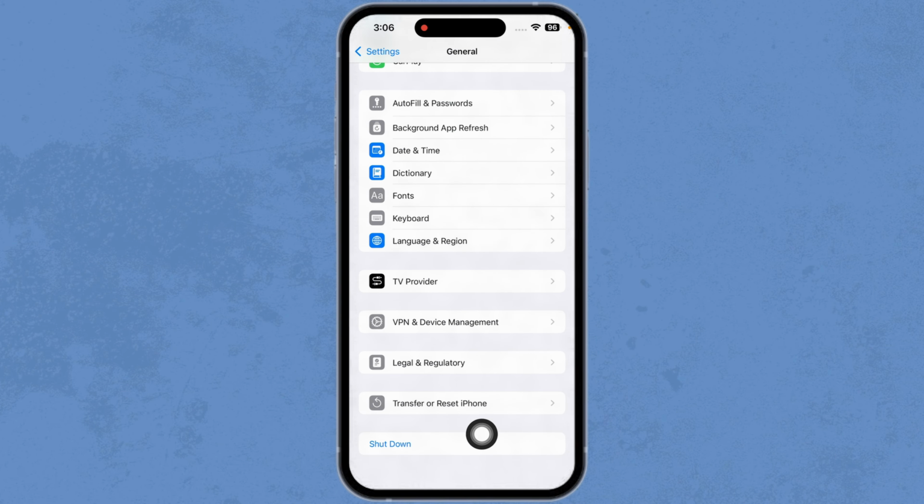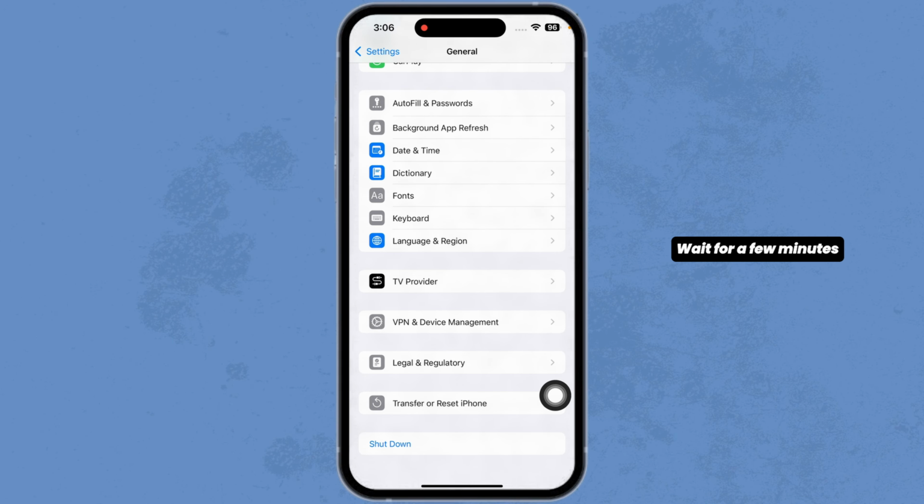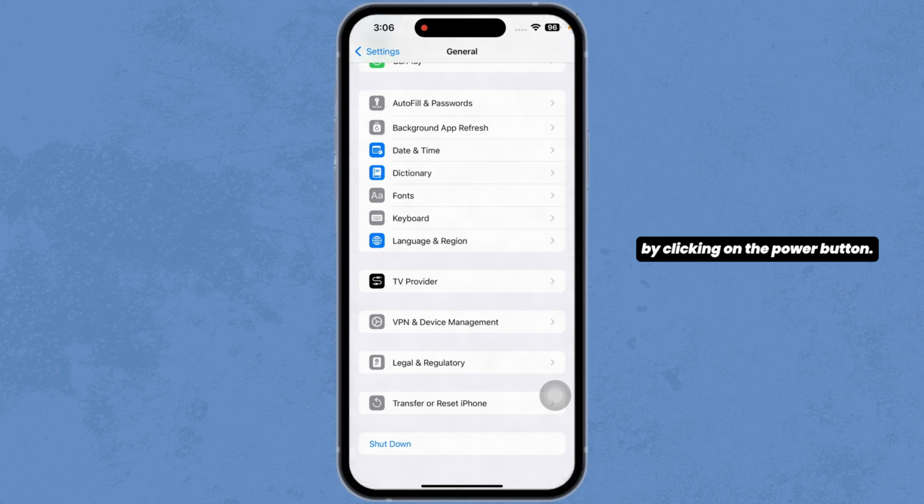Next, restart your device. Click on the option of Shutdown. Slide the icon to the right to turn off your phone. Wait for a few minutes and then turn it back on by clicking on the power button.